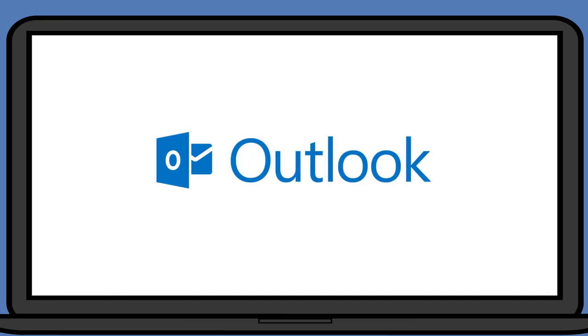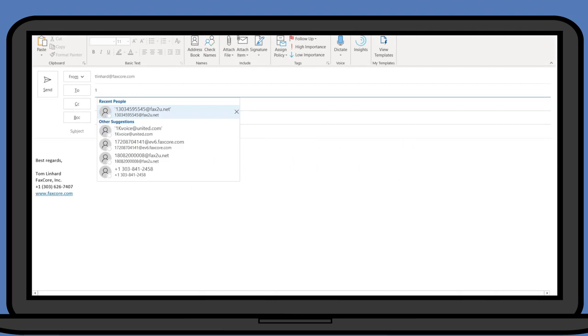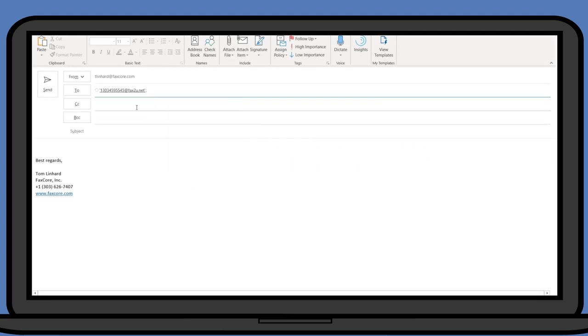Now let's take a look at another very common way to create a fax through Outlook or any email system you may use. Simply create a new email message. In the recipient field, type in the fax number, followed by the @ symbol and the name of the fax server, such as faxtoyou.net in this example.